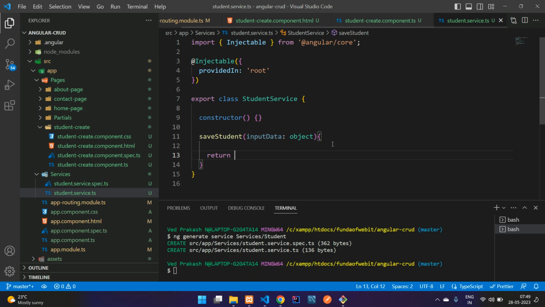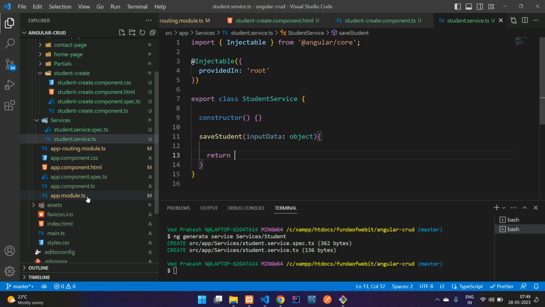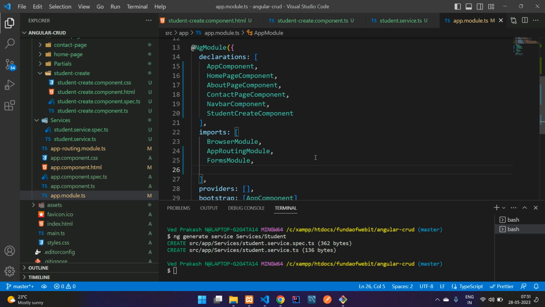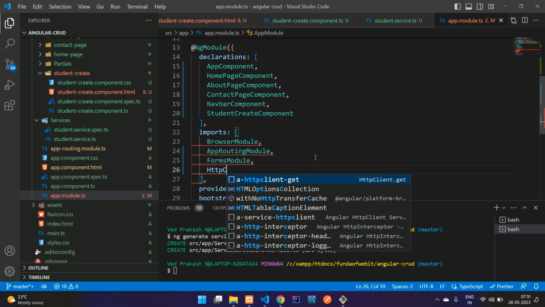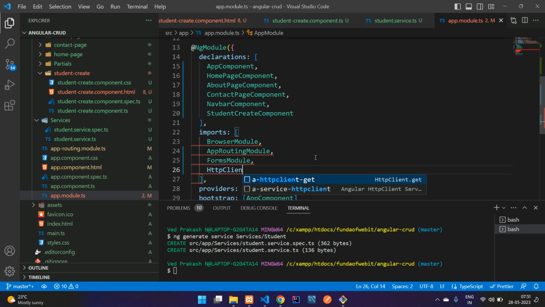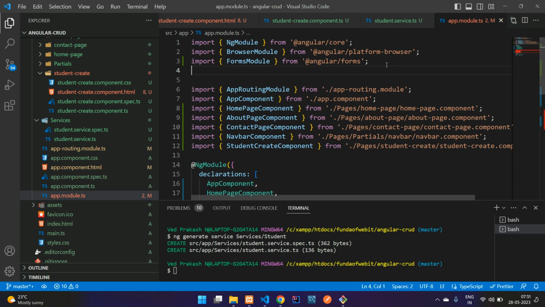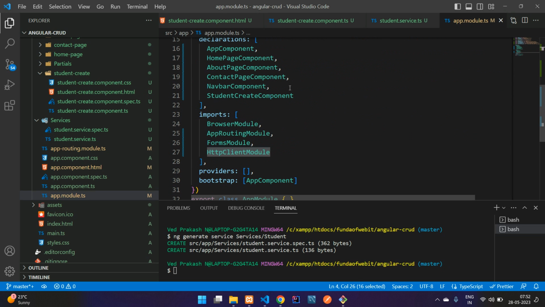Before that, you need to import the HTTP client in your app.module.ts. So let's go to the app.module.ts file. Inside that, here we are going to import the HttpClientModule. Just use a comma and add HttpClientModule. Now you need to import this, so copy this and import. Use import, open and close curly braces, and this will be imported from @angular/common/http. Now you can use this HttpClientModule inside any of your pages.